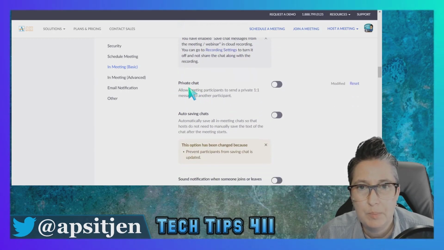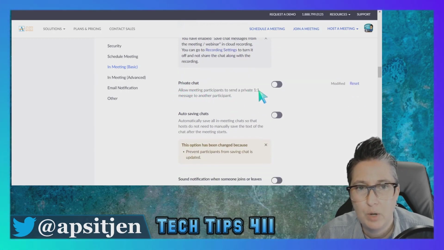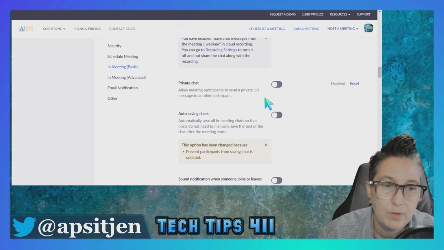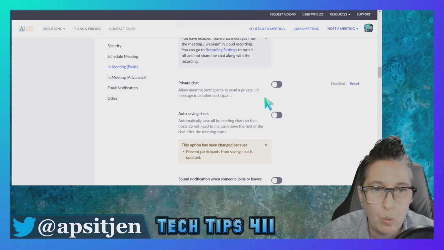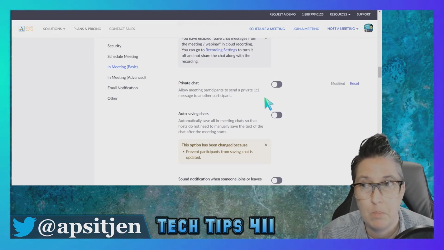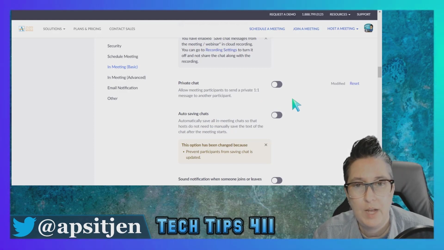This is the next one that's kind of important. Allow meeting participants to send private one-on-one message to another. I have that turned off. And the reason I have that turned off is the fact that if I were working with a group of students, I don't want them to be sidebar having conversations because I'm not monitoring that. Okay. So that's turned off.